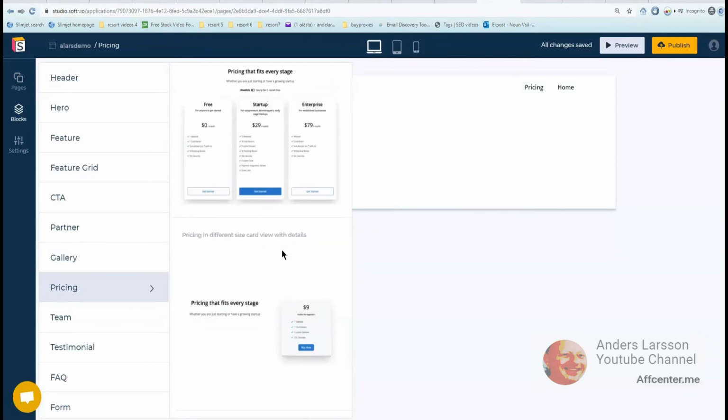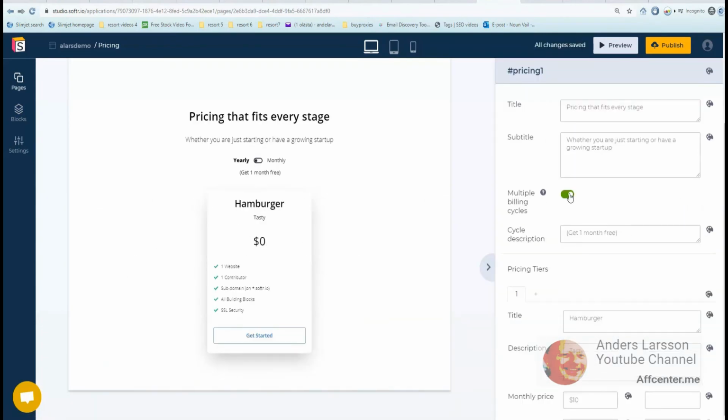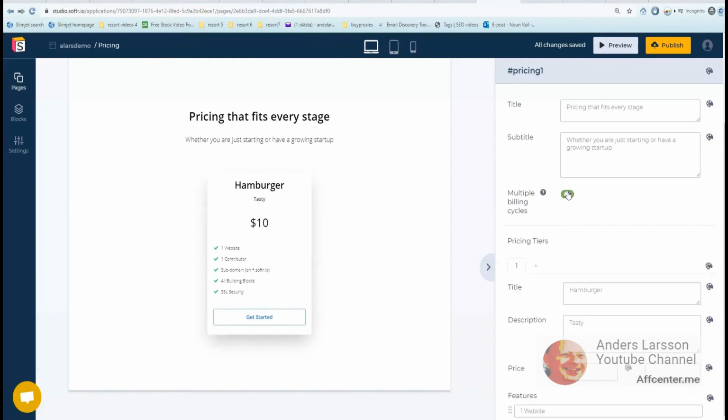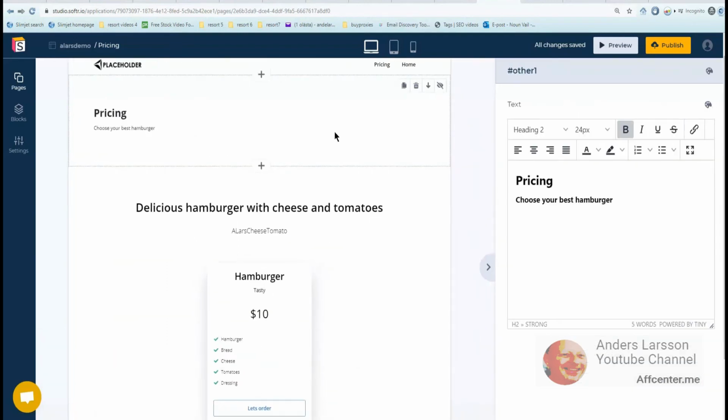So let's go with something simple. Let's figure out how to sell a hamburger. So there is no subscription. All right, so I changed the features. And if you want to order, you can choose redirect to URL or connect a Stripe checkout, but that is not included in the free package. So you basically add your URL, and I think you get the idea.